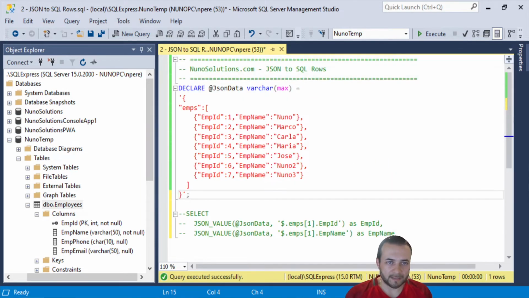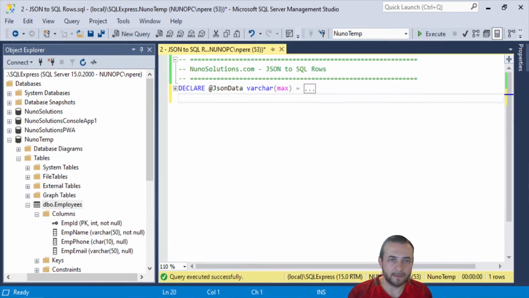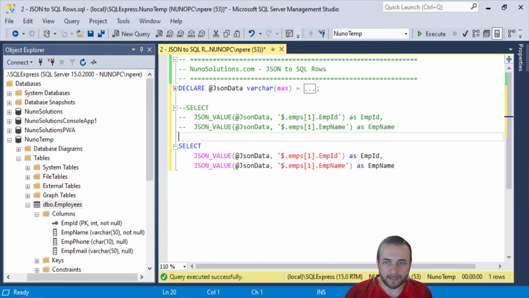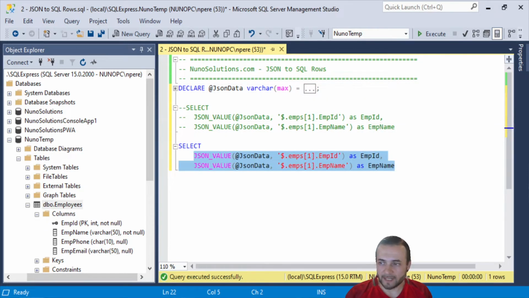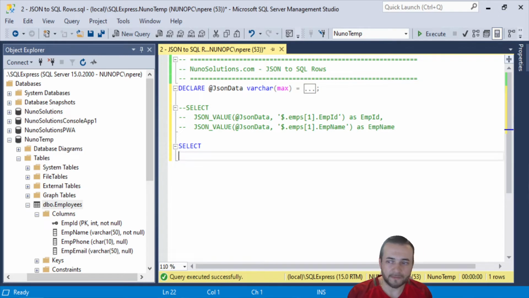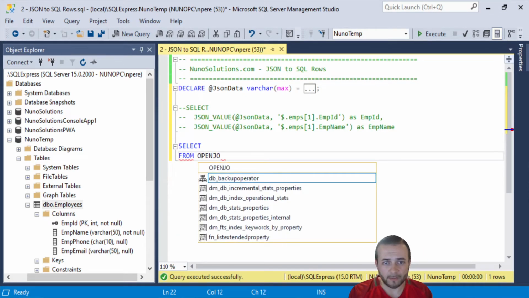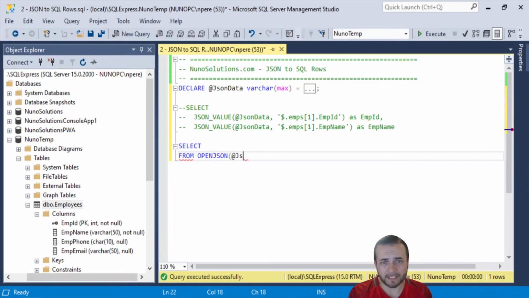I'm going to collapse this here actually so that it's not in the way. And I'm going to paste this query again. And this time, we're not going to use JSON_VALUE. We're actually going to use a different statement here. We're going to do a FROM statement. What you're going to want to use here is called OPENJSON. And you're going to pass in the JSON data variable, right? And then in here, you can specify where to pull the data from.